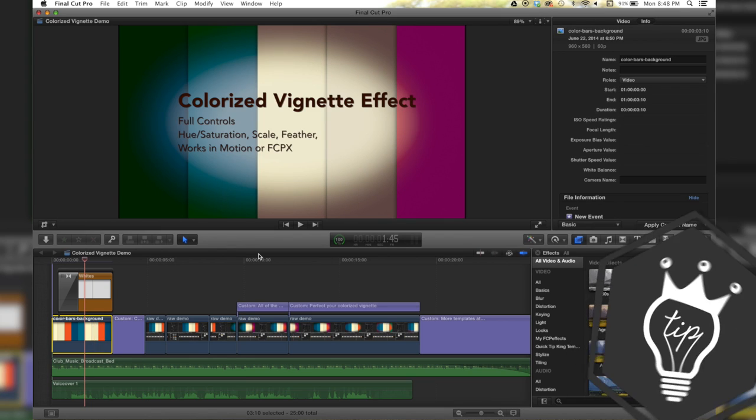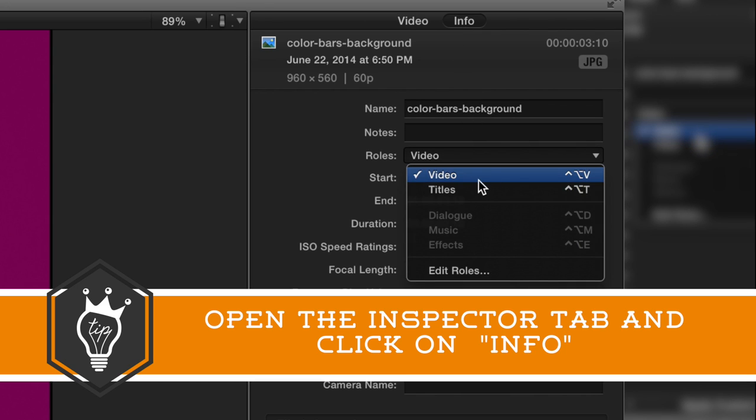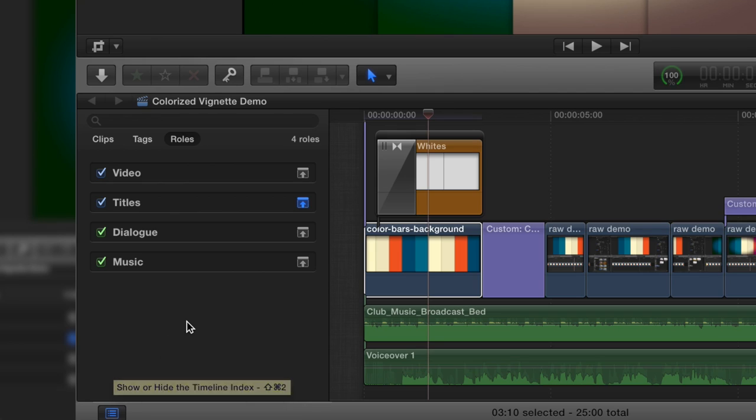So if you click on this and you go over here and you click on the info, you can see what role it is. You can change it to video or titles. Let's change this one to video. And I've done that for all these clips already. So I can go into the timeline index and then I have all of these layers categorized.